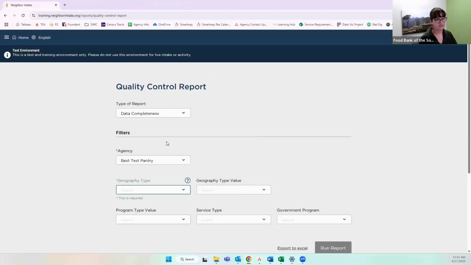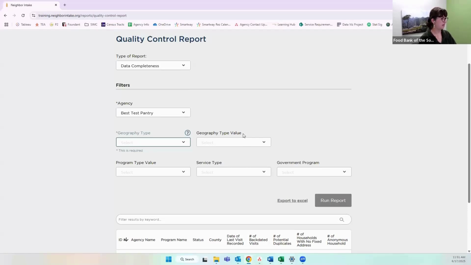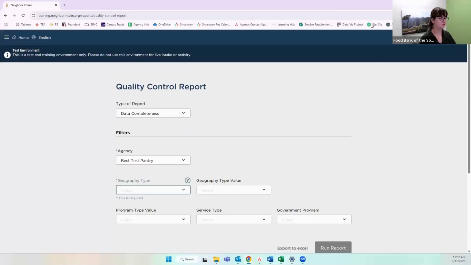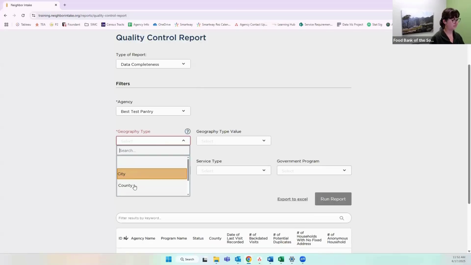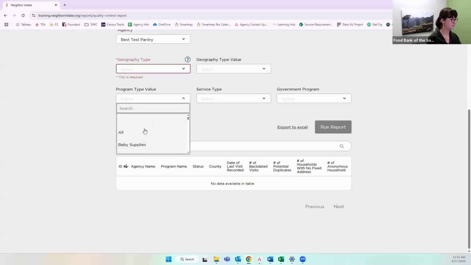You go into reports, quality control report. I honestly haven't used this a ton yet, but it looks like there might eventually be other types of reports you can run within here. But you can run a data completeness report. I believe this is something you can access from your login. Yeah, it should be because I'm under this login that I share with you all. Okay, so you can select if you want just specific cities, counties, states, zip codes. When you're looking for quality control, you can select if you want just certain program types or service types.